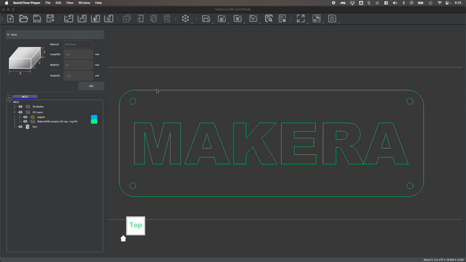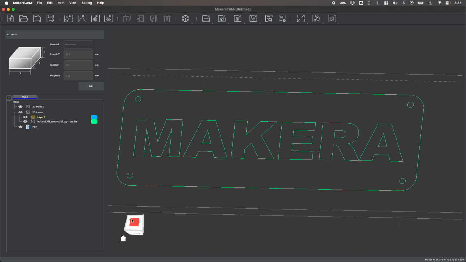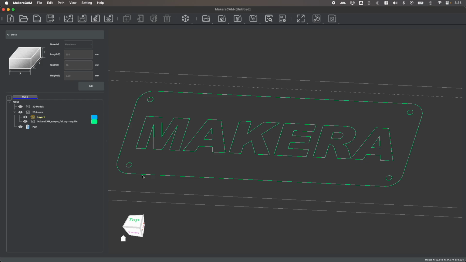Everyone. In this video, we're going to look at how to create 2D drilling toolpaths. Now, to create a 2D drilling toolpath, you first need a 2D design file. And in previous versions of Makera CAM, this was referred to as a vector drilling toolpath, as 2D files are often referred to as vector files, where you can select the individual graphics within the design.